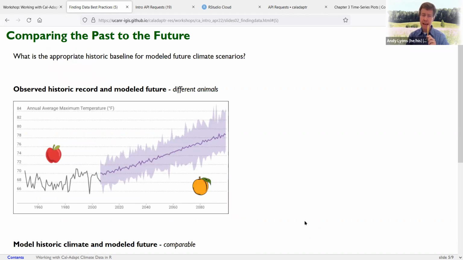Another question, which is not that intuitive, is that a lot of times we want to know how the past is going to look different than the future, or how the future is going to look different than the past. And you might immediately think, well, we have observed records from the past. So that's kind of the gold standard. So let me compare the future projections with the weather station data from the last 30 years. That might be intuitive, but it's not really correct because those are representing really different things.